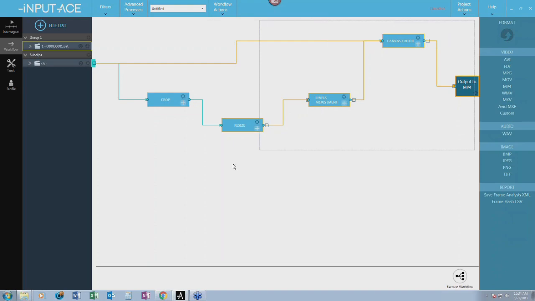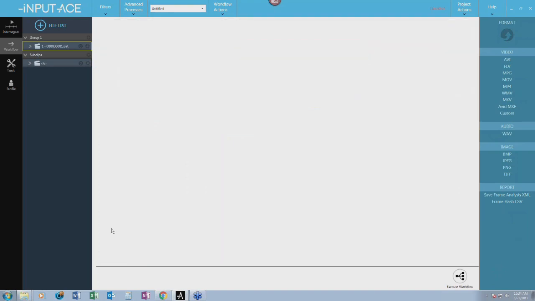So to clear this all out, I'm going to click and drag over my workflow area, use my delete key to delete out that data, and then I'm going to delete the two groups by control clicking on them and using my delete key to remove everything out of that file list.